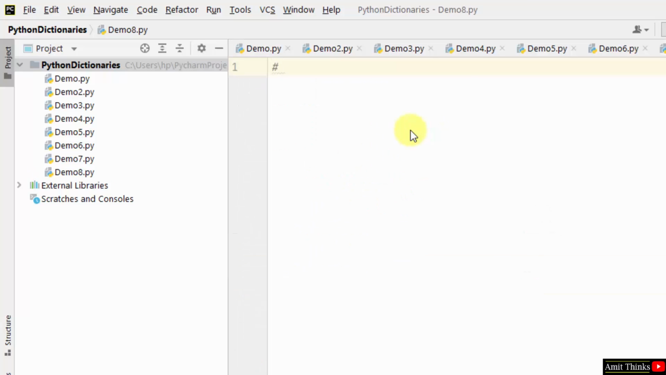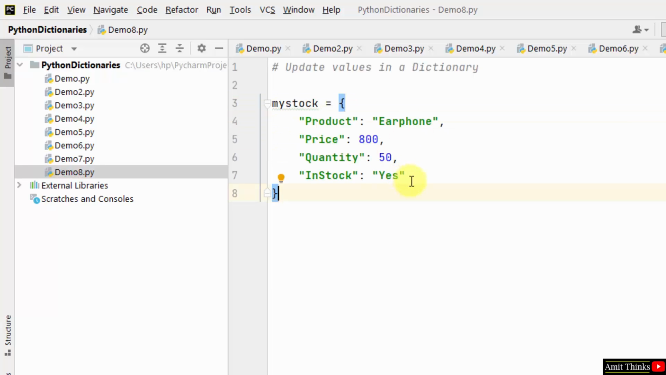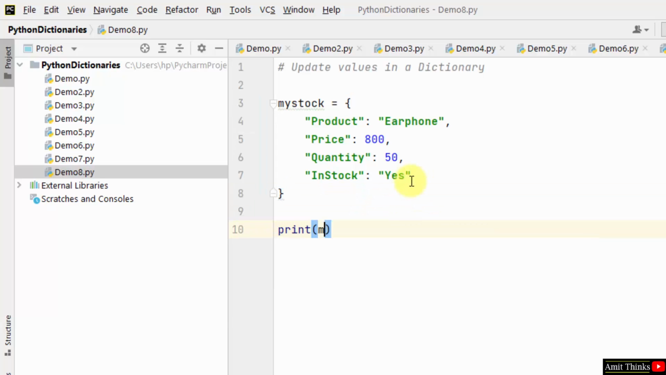Now we will see how we can update values in a dictionary. To update values, just refer to the key name for which you want to update the value. That's it, and enter the new value. Let us first create a dictionary with 4 key value pairs. Okay, now let us print it. So now we have 4 key value pairs with the keys on the left of the column and values on the right of the column.